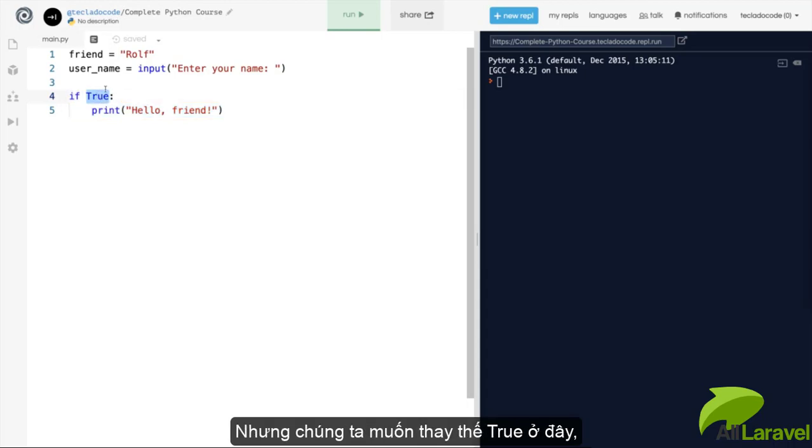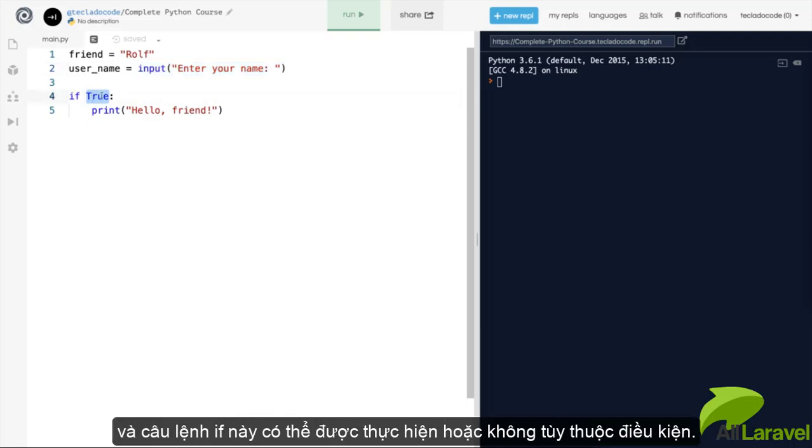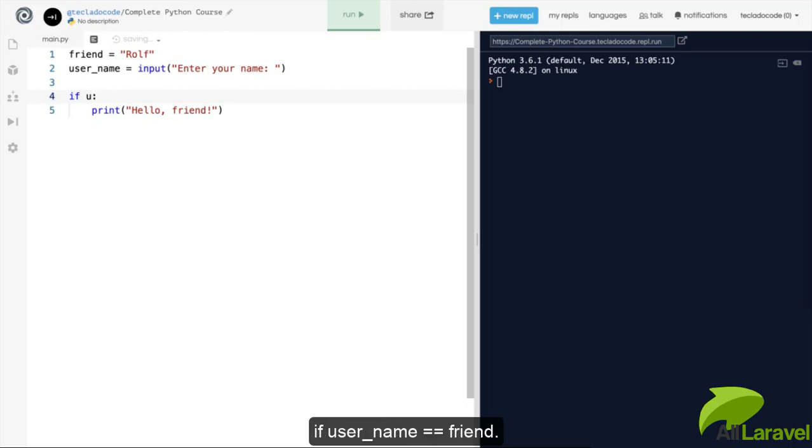So what we want to put here instead of true is a Boolean condition that depends on our variables, one of which is something dynamic that the user types. That way, every time the user runs the program, they can type something different, and this if statement will behave in one way or another. What we're going to put here is if user_name equal friend. Now, whenever we run this program, the friend variable will equal Rolf, and the username variable will equal whatever the user types. Then we will compare them, and if this evaluates to true, the if statement will run this code here. If it evaluates to false, then the if statement will not run this code.